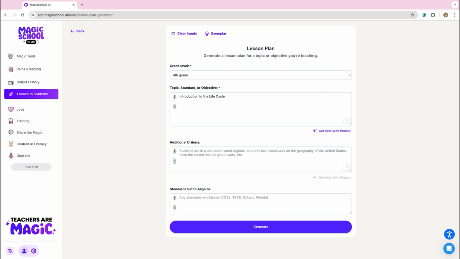So any details that will be helpful to get that comprehensive lesson plan. So what their last lesson was on, any more detail you can provide, if you wanted to include group work or assessments or a group project, anything like that, you're going to want to add in this section. So I added in that students are being introduced to the life cycle. I needed an introductory lesson, and then I want this to include engaging group activities and formative assessment ideas.